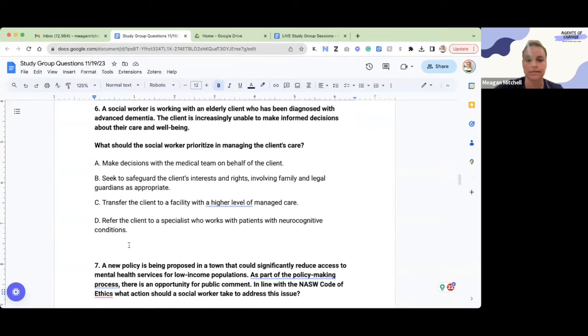Number 6. A social worker is working with an elderly client who's been diagnosed with advanced dementia. The client is increasingly unable to make informed decisions about their care and well-being. What should the social worker prioritize in managing the client's care? A, make decisions with the medical team on behalf of the client. B, seek to safeguard the client's interests and rights involving family and legal guardians as appropriate. C, transfer the client to a facility with a higher level of managed care. Or D, refer the client to a specialist who works with patients with neurocognitive conditions.